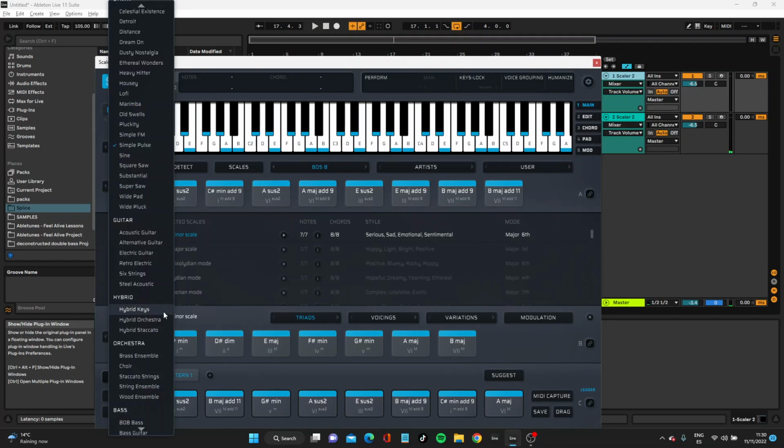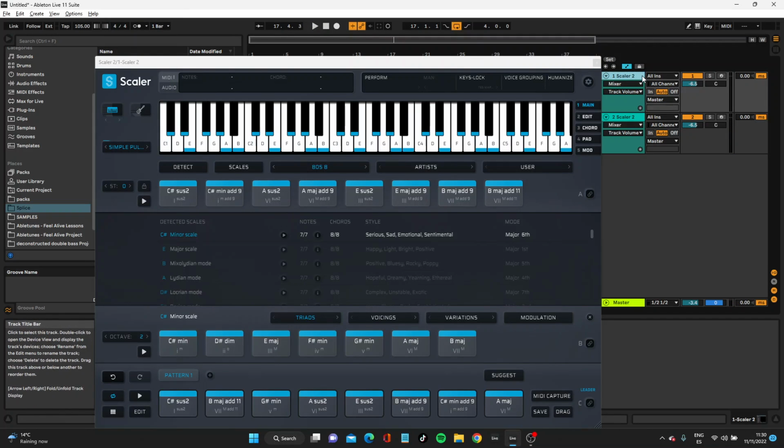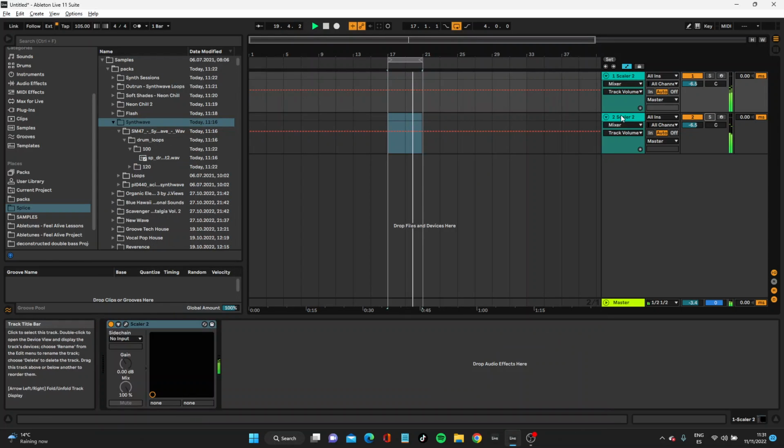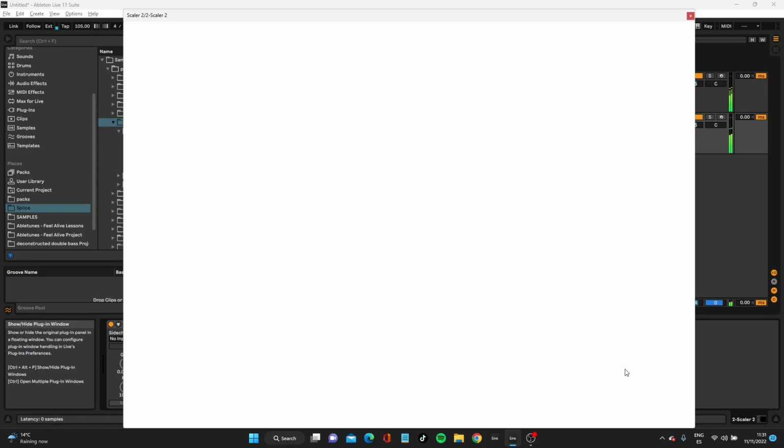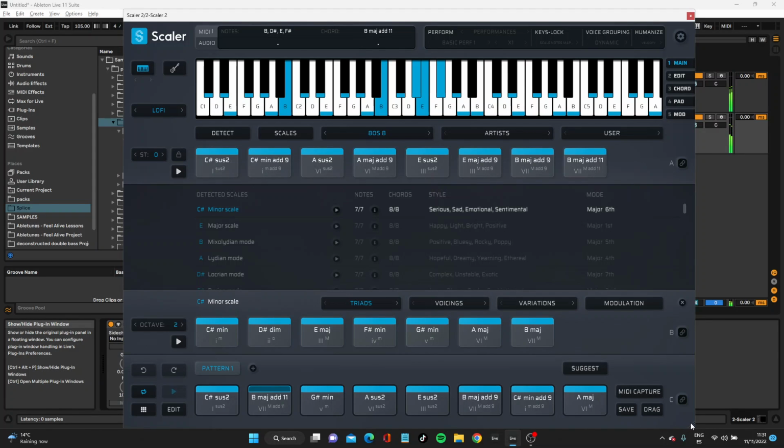So I don't know what happened to the sound there. Let's just go back to the first one again. Solo that. That's better. It's a bit of a learning curve. So we've got the DAW sync on, which is how I like to use it.